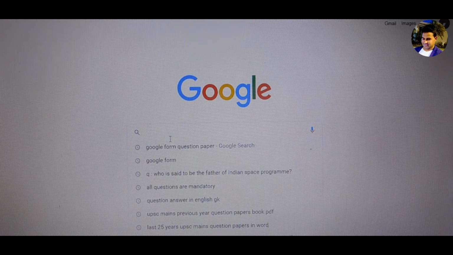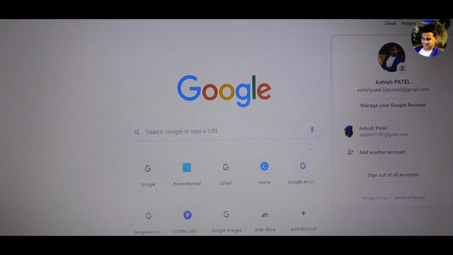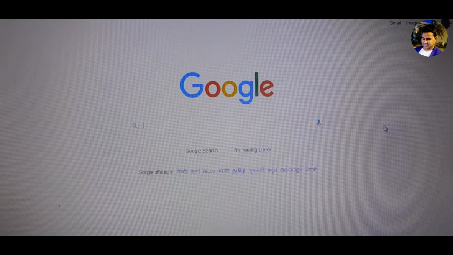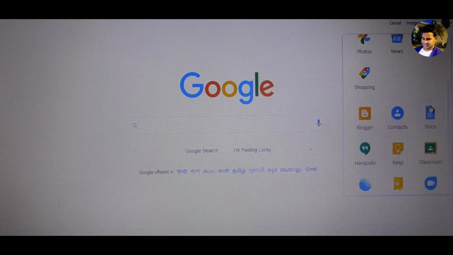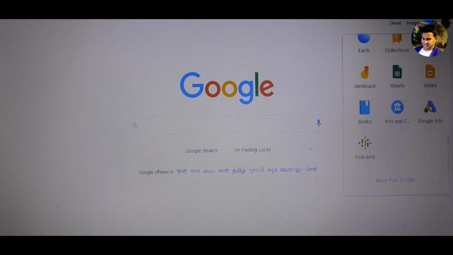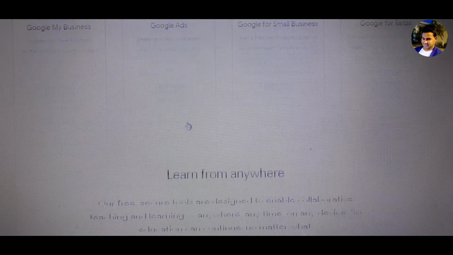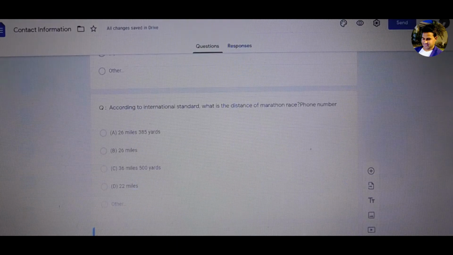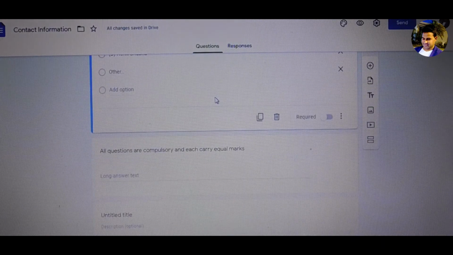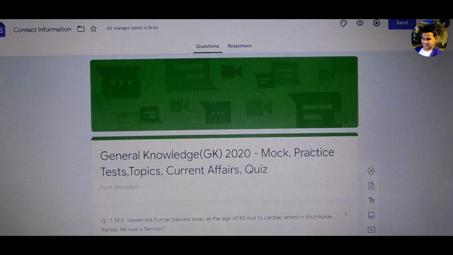Okay, so just see, just click here. I have a total of 2 mails. I will select Ashish 051791, then click here and you have to find the form. See, there is no form, so you can select here more from Google, right? Click here and see, form. This is a form, right? Just open it. It will open like that. Now you can prepare your questions.